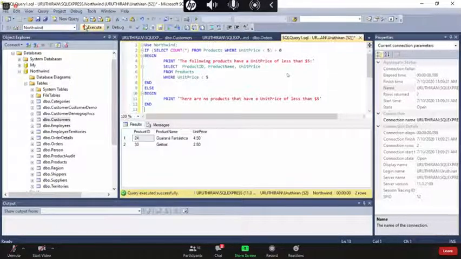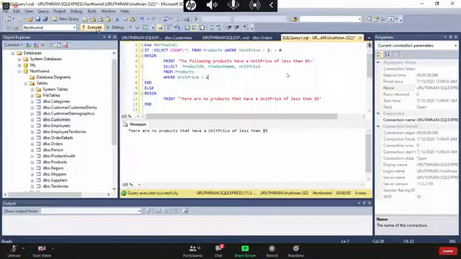Okay, if you run, we get the 2. Now you can put the 2. What happened? 2 here also 2. There are no products that have a unit price of less than $5. It checks here whether there are products or not. Unit price less than 2. No, that is 0. Not satisfied.